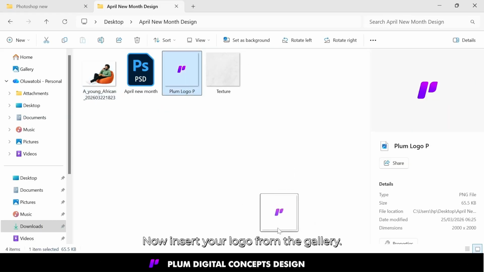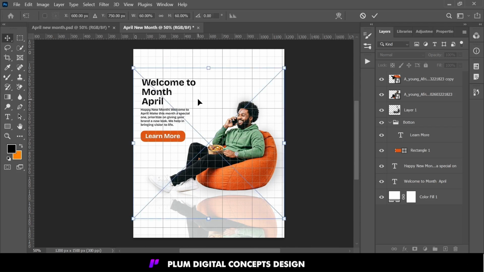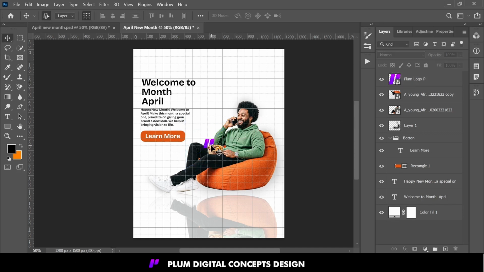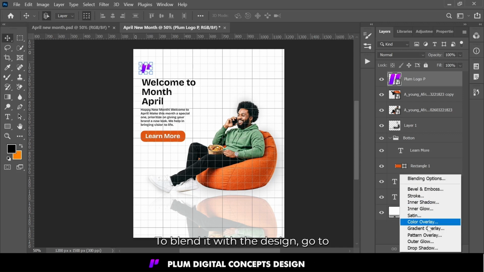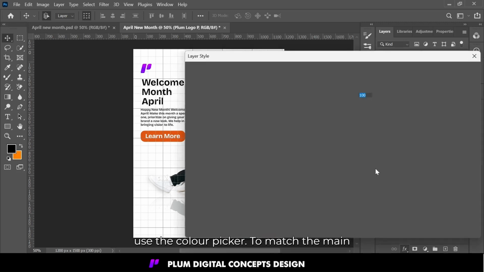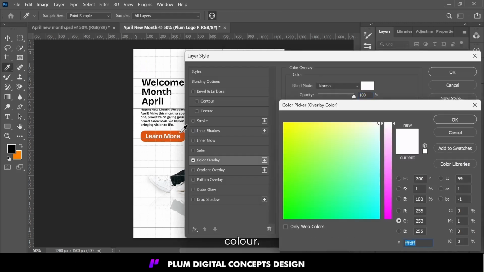Now insert your logo from the gallery. To blend it with the design, go to Layer Style, select Color Overlay, and use the color picker to match the main color.